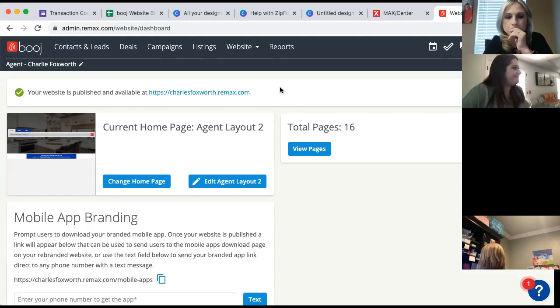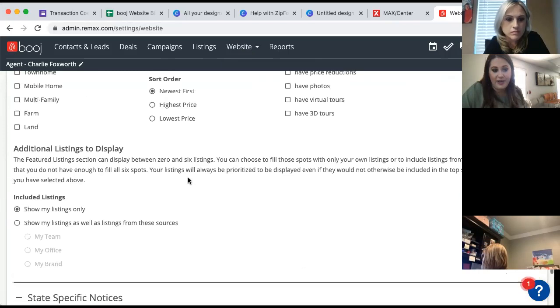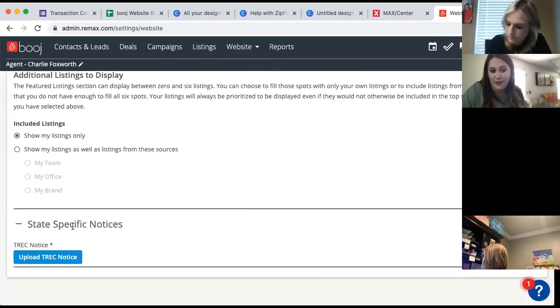What page were you going to publish? Website and then dashboard. And then at the top, it'll light up here and it'll either say publish if you haven't, or unpublish if you already are. Where do you put your TREC notice? You'll click on website and then website settings. And they're here at the bottom, state specific notices.